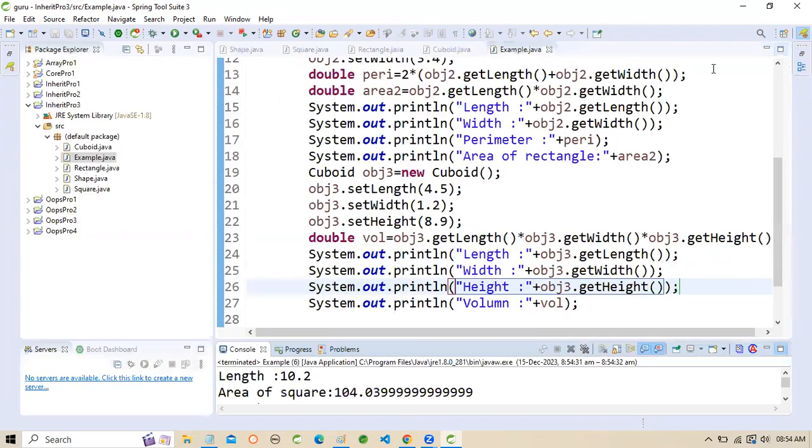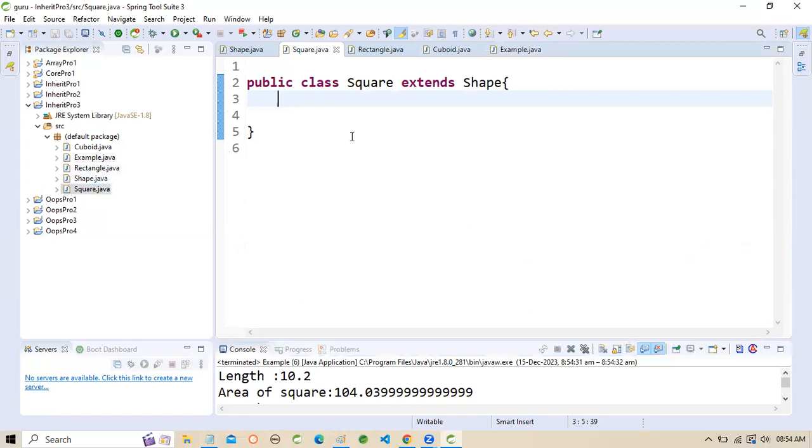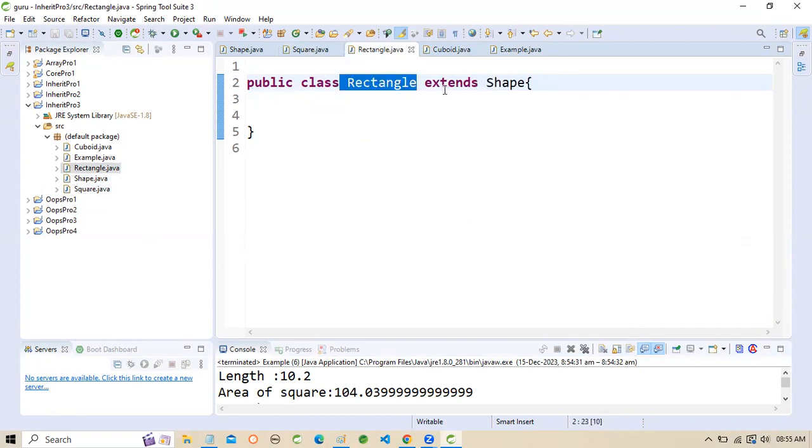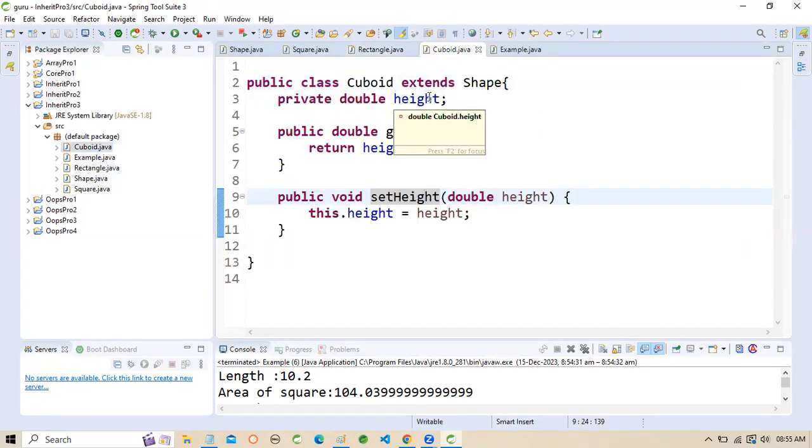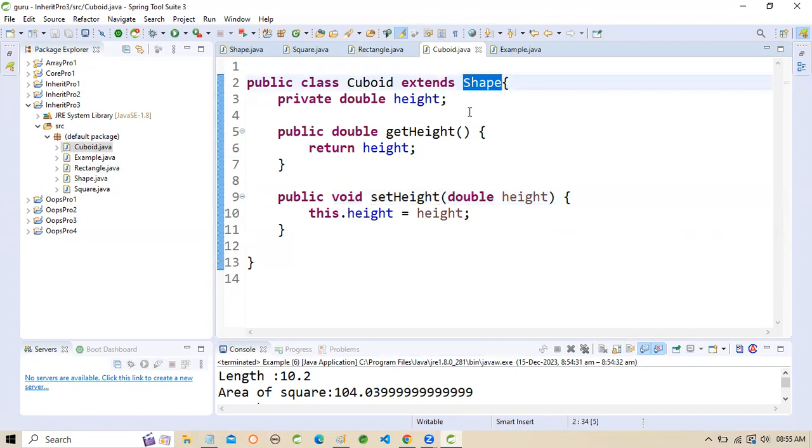Okay, but you can see here, square has zero properties, but the parent has length and width. So we can use length of a square. Same as rectangle is also empty, but shape has length and width, so we can use length and width. Rectangle can use length because this rectangle is a child, so a child can access the property of parent, so it can use length and width. A cuboid has only height, but shape has length and width, so it can use length and width also because shape has length and width. So we can find out the volume of cuboid.